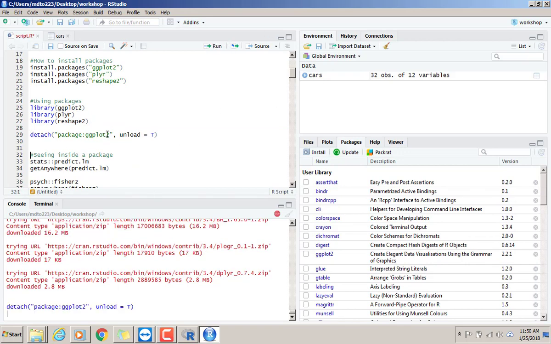What does detach mean? Detach means you have a package, like if I have plier and I have dplier. So dplier is the second version of plier. Some of the functions interfere with each other, so you often have to detach plier in order to run the second version, dplier. And see, now if I try to do something with ggplot, it would just give me an error and say that package isn't loaded.